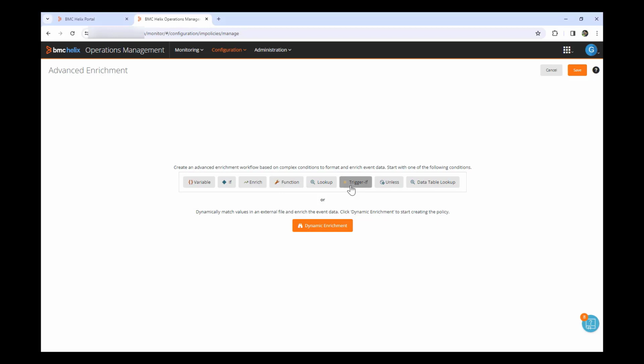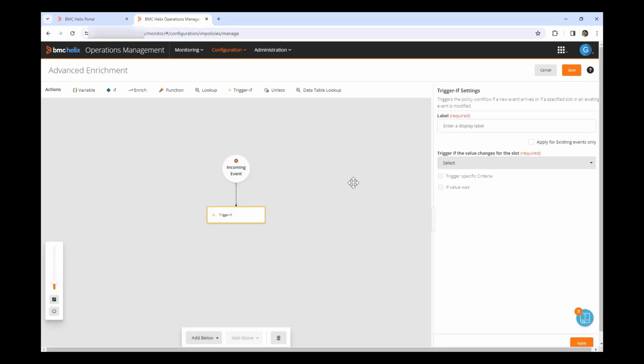This will send us to our workflow with Trigger If settings, which we need to fill up. First, label. Let's make it simple. Let's type severity. Then, in Trigger If the value changes for the slot, we will pick severity. Then, mark the checkbox for trigger specific criteria and select in operator equals and slot value critical. Then apply. It will be recorded in our workflow.